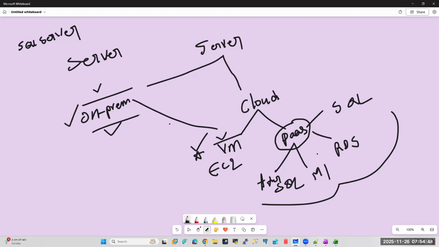So rather than focusing on the infrastructure, first focus on how to install SQL Server. Whatever you are doing with SQL Server on your local laptop, the same thing you will do in the VMs also. The majority of the stuff is similar. Got it, everyone?